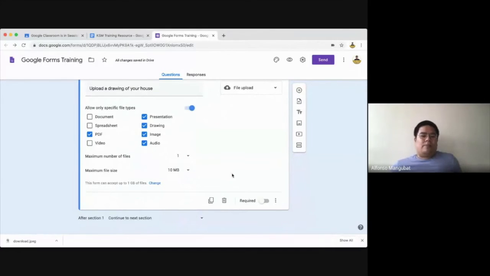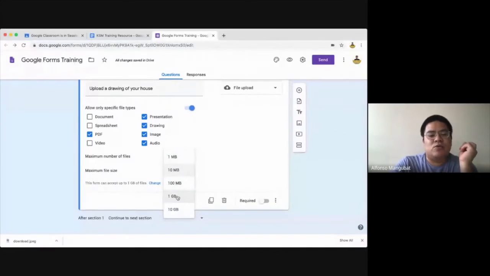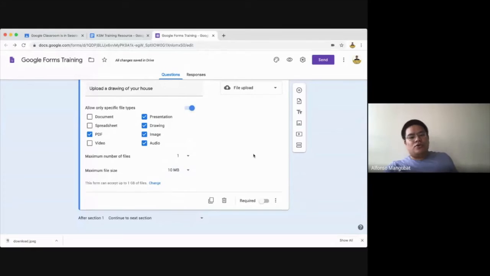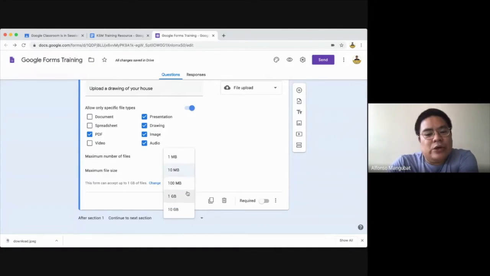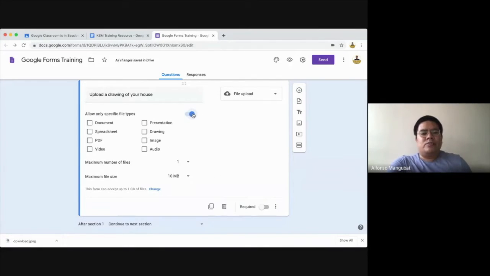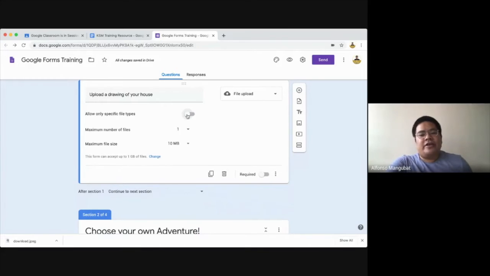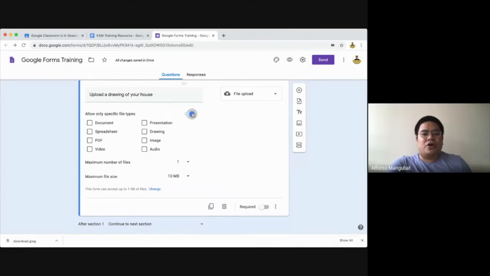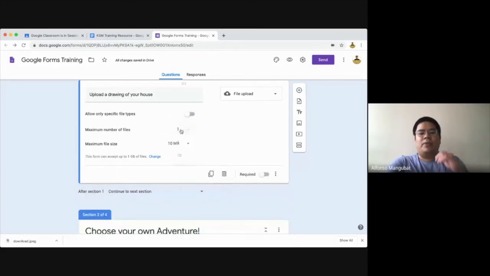Since we're all using our school email accounts that do not have a storage limit, we have an infinite amount of storage. So you can have students send a file as big as 1 gigabyte. But if you're going to use, let's say, your personal email accounts, our personal email accounts can only handle up to 15 gigabytes. Now, if you're just accepting any kind of file, you can just toggle that switch off, and then the student can upload or attach different files as well.